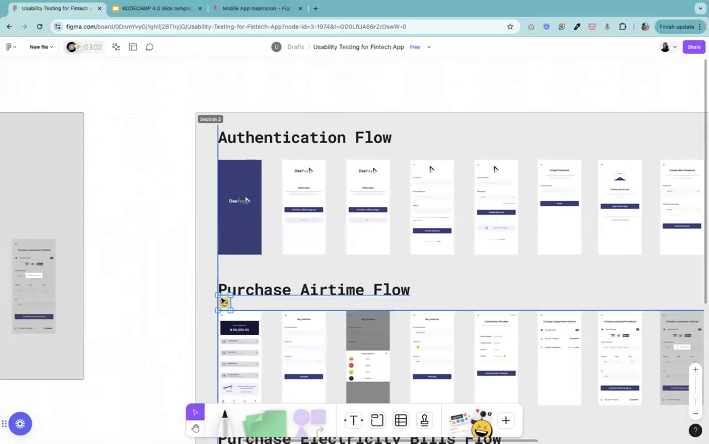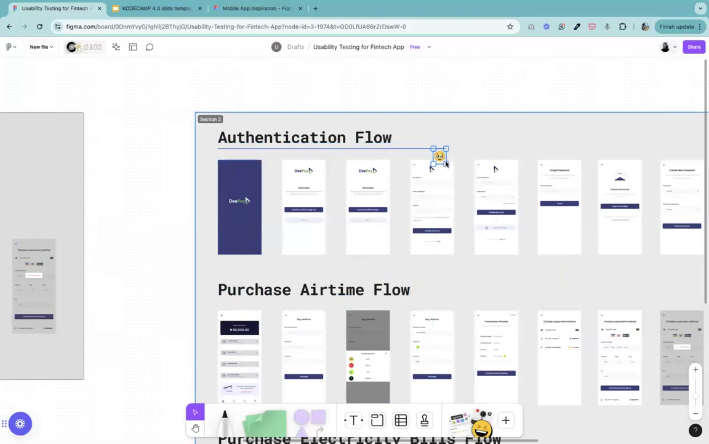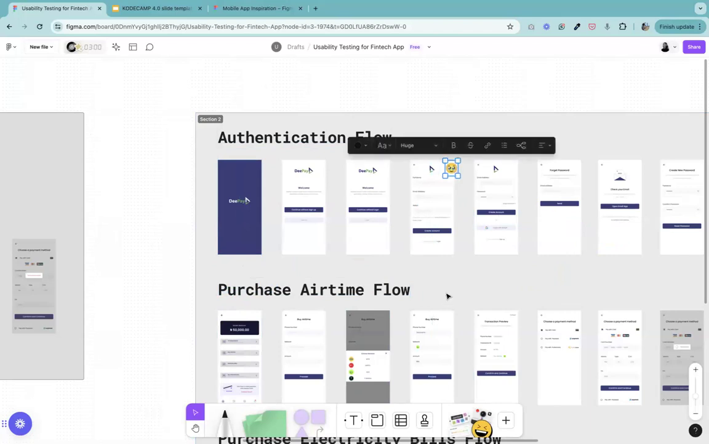So let me say, for example, this is an emotion emoji. Maybe the user was feeling some kind of emotion, or feeling bad during this process, or when the person was in this screen. We just place it there.